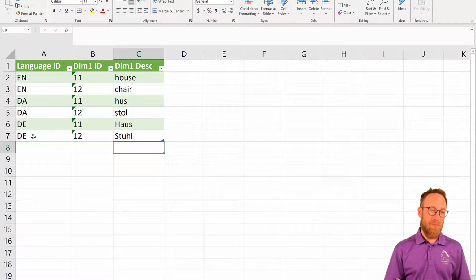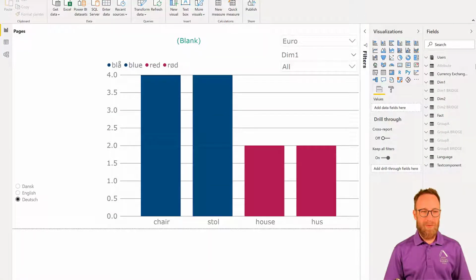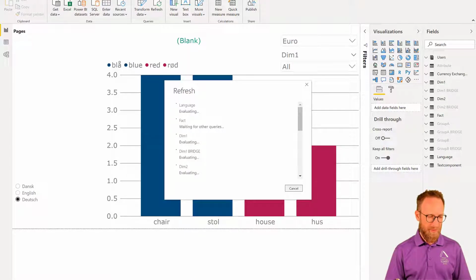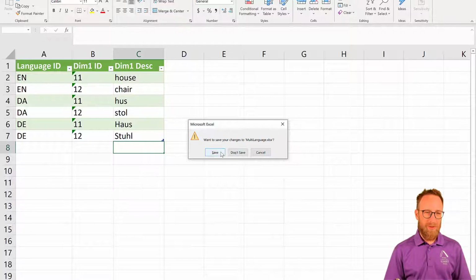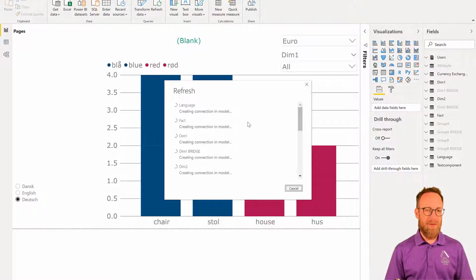Now we're almost done. So we're going back to our Power BI report, the one you've seen in the slide. Currently there's only a chair, stool, and if I refresh this, I have to close the Excel file. So not only save it, but we have to close it, otherwise Power BI cannot access it. Let's see if I was fast enough for the refresh.